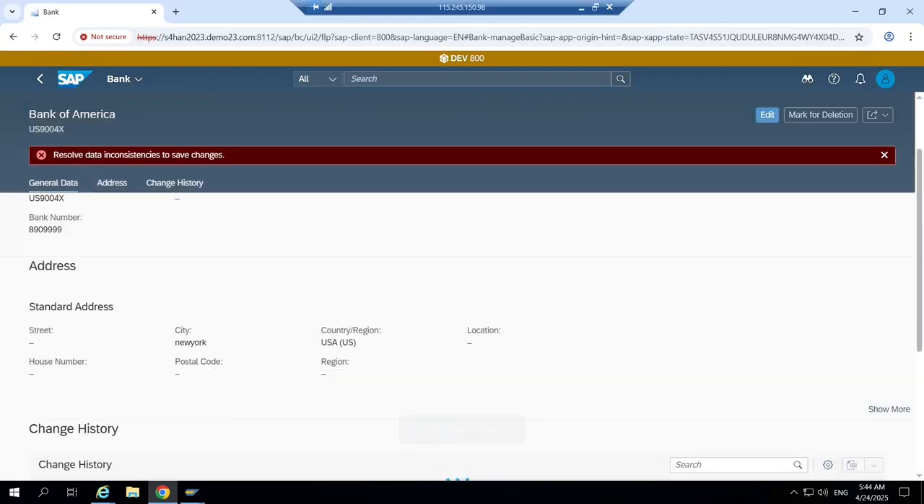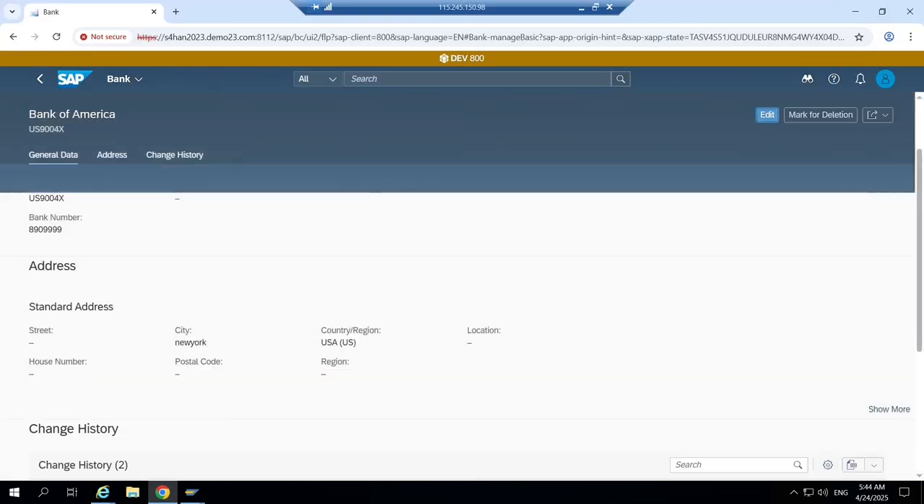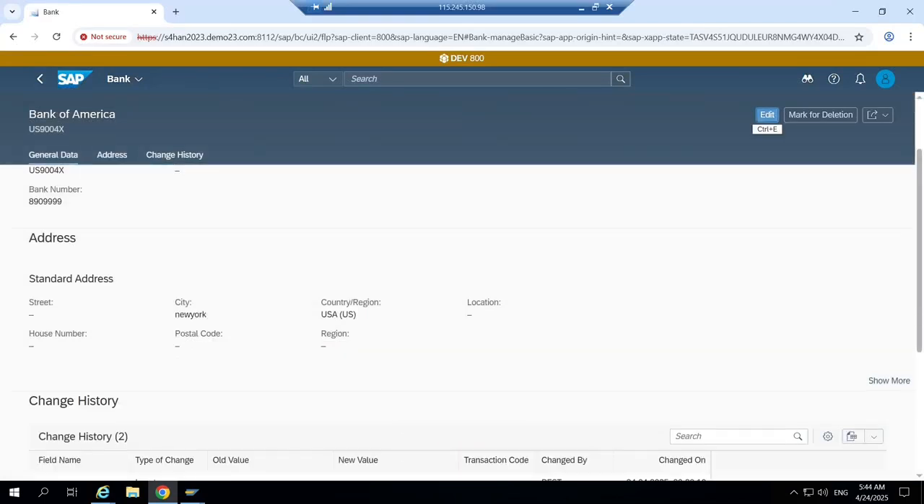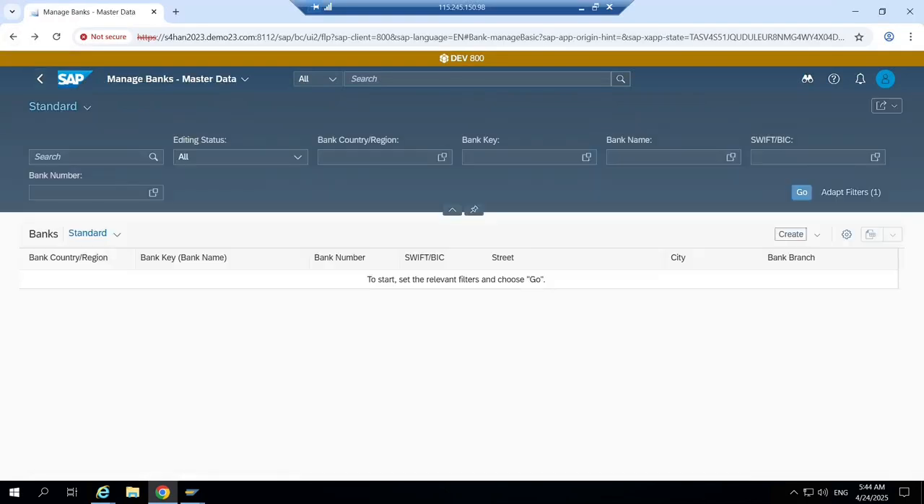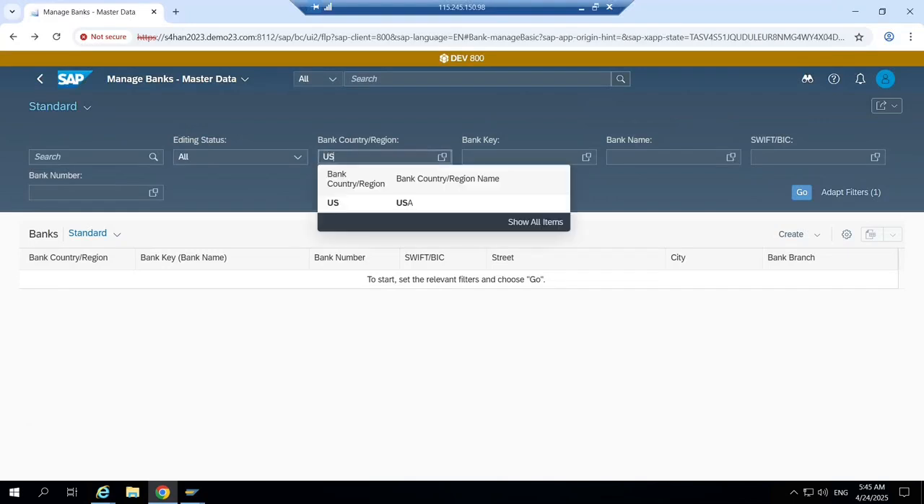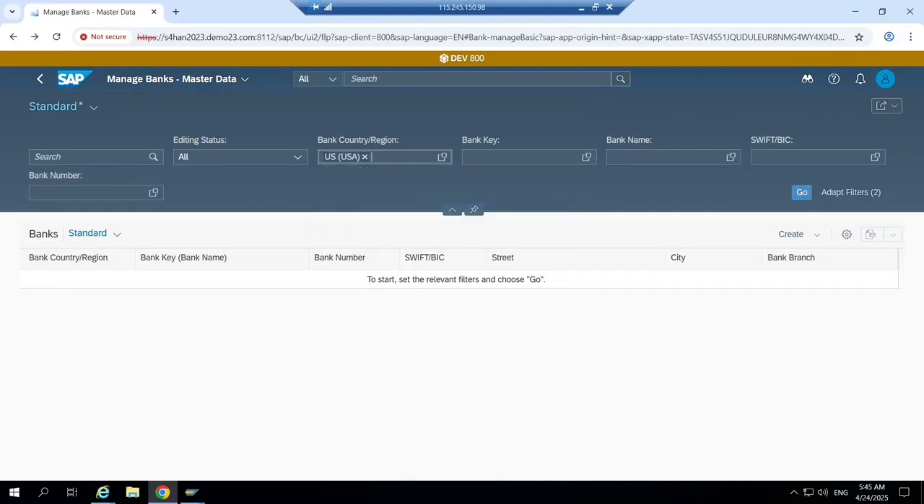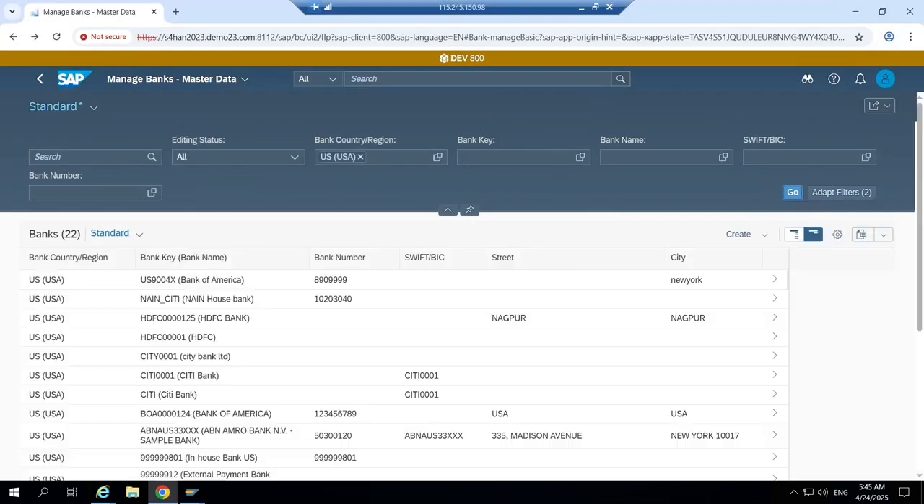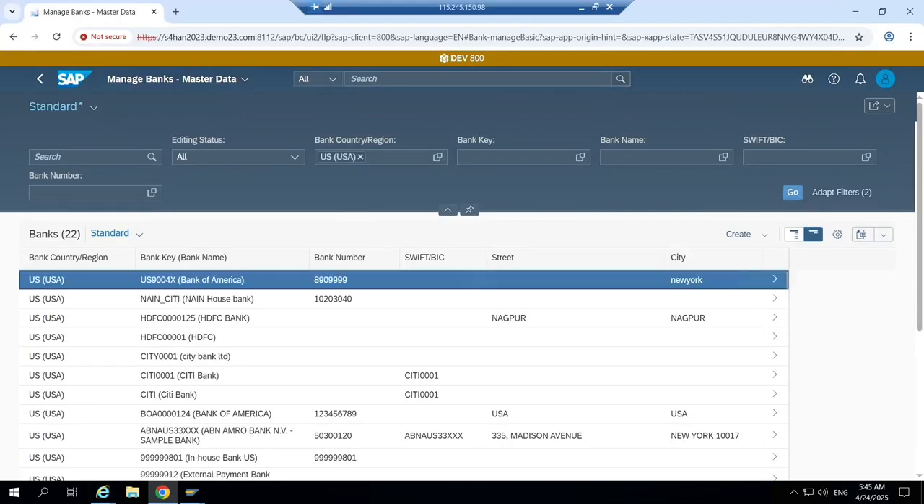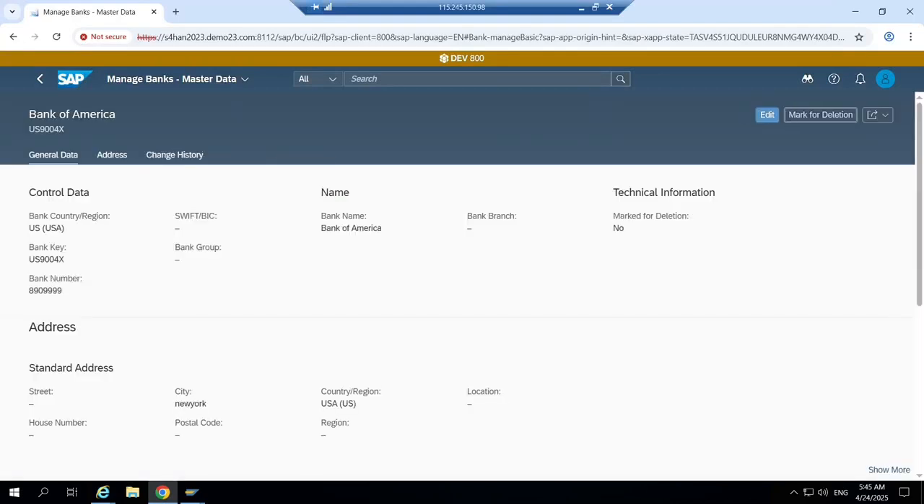See, now the bank master data is created. Now we have the bank master data created. Now go back. Give US as the country. Click on go. See, this is my bank master data which I created now. It is showing here.